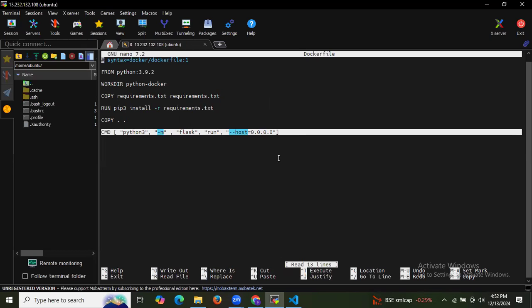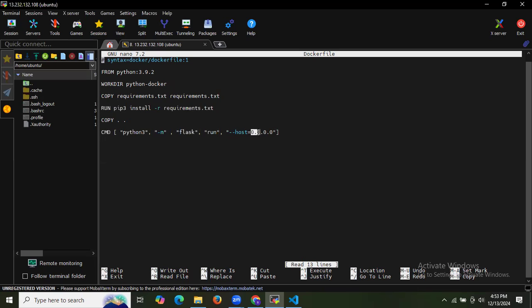Here we are specifically instructing Docker to run the Flask app as a module, as indicated by the -m tag. Then the instruction makes the container available externally, such as from a browser, rather than just within the container. We pass the host option here, and 0.0.0.0 means any IP can access this image. So that's why there is 0.0.0.0. So that's the Dockerfile.